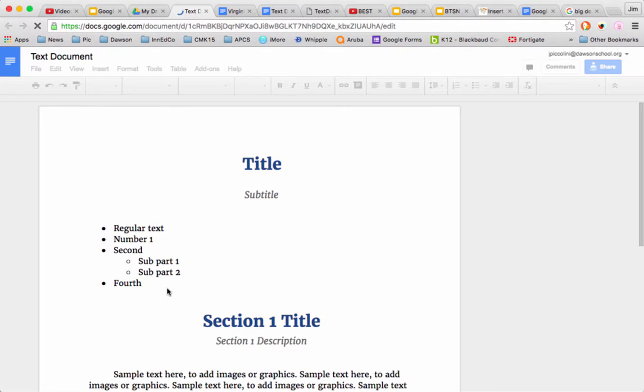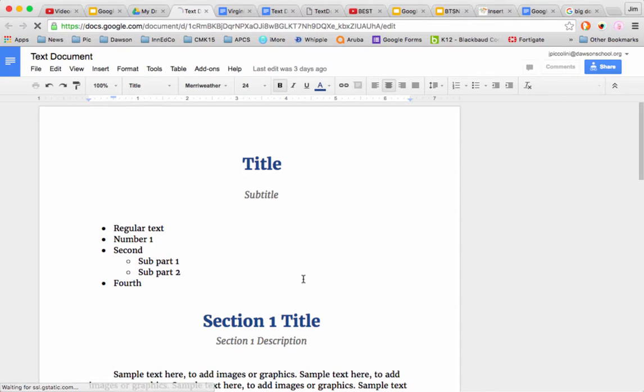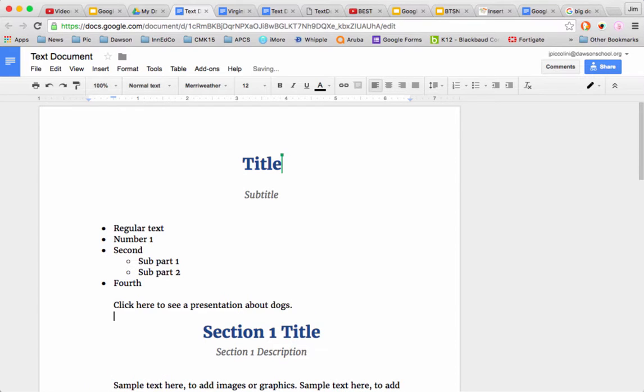So a text document, although it could be printed and handed to someone, it could also be given to them electronically for their review. So let's go ahead and add an extra area to this one. I'm just going to type, click here to see a presentation about dogs. Now, I just need to hyperlink this.